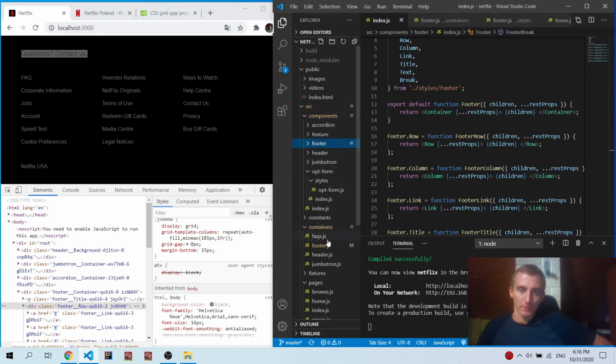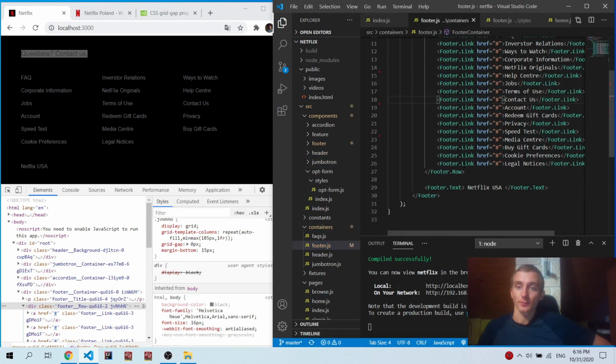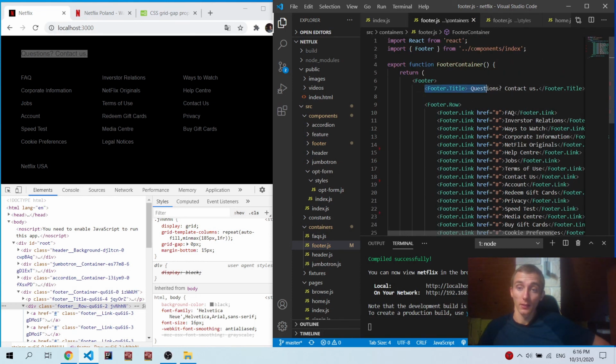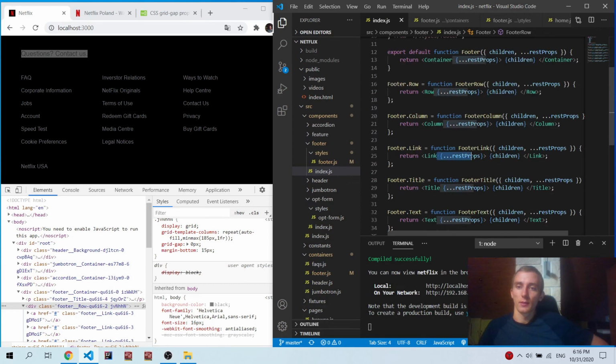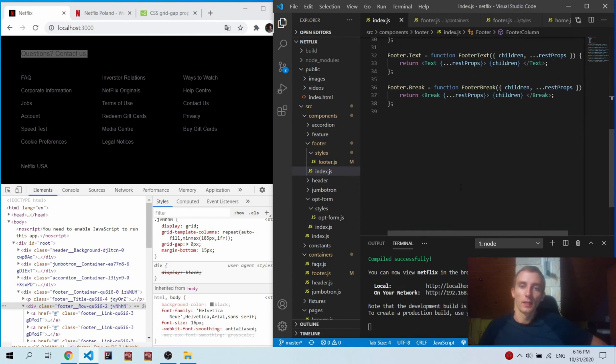Okay, in the containers we have the row, text, footer.text. So those are the children. The FAQ is the children and href equals something is rest props. This is the rest of the props of link and the name is children. Those are the children of single component of footer.link. So I think that's everything about that.